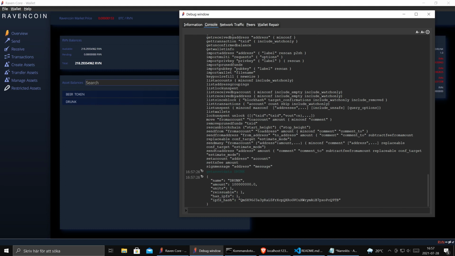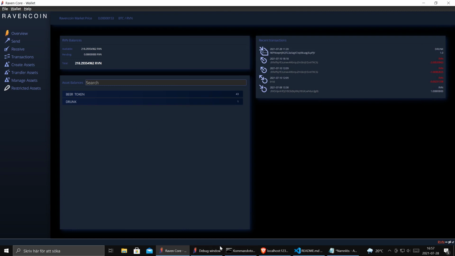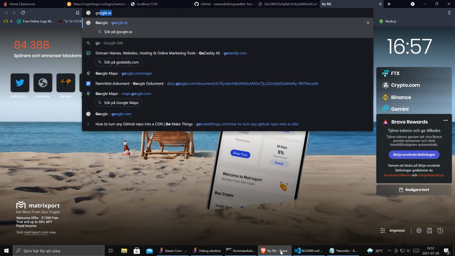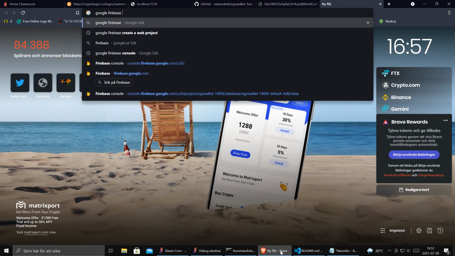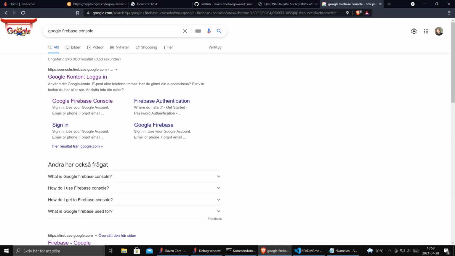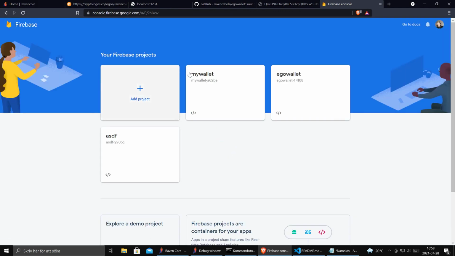So the Ego Wallet is like you have your web app and it talks to Google Firebase, which contains data from your wallet. And on the other side, you have your wallet and you have some Node.js scripts that update Firebase. So Firebase is in the middle. And right now, we don't store the IPFS information. I can show you.